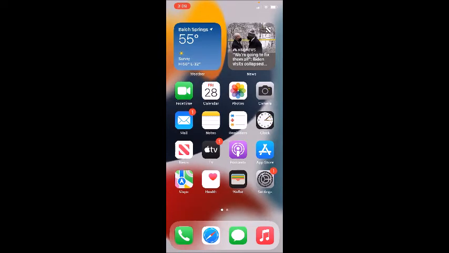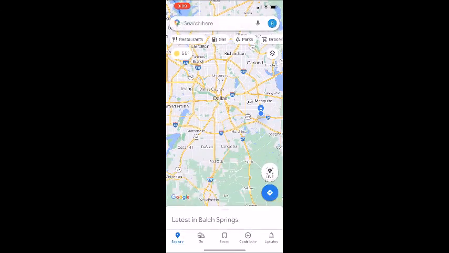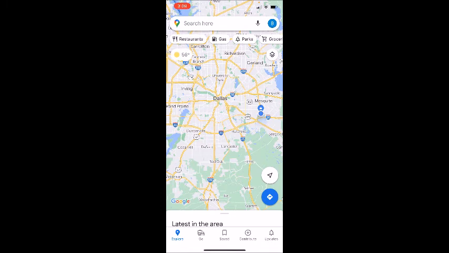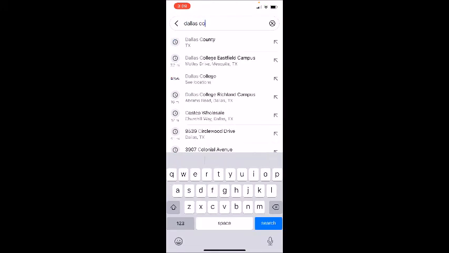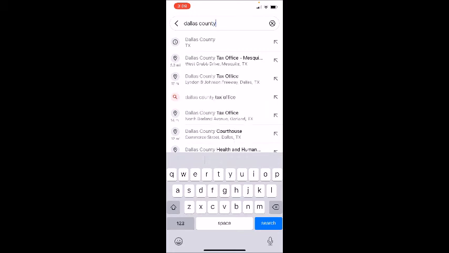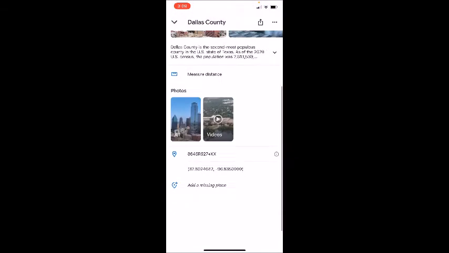So we're going to go ahead and reopen the app. Okay, so now we're at the beginning screen. I'm going to go ahead and go to search here again, and I'm going to type in Dallas County. I'm going to click on it at the top. So as you can see, it's at the bottom. You can go ahead and press on Dallas County and scroll upwards, and it should come up.